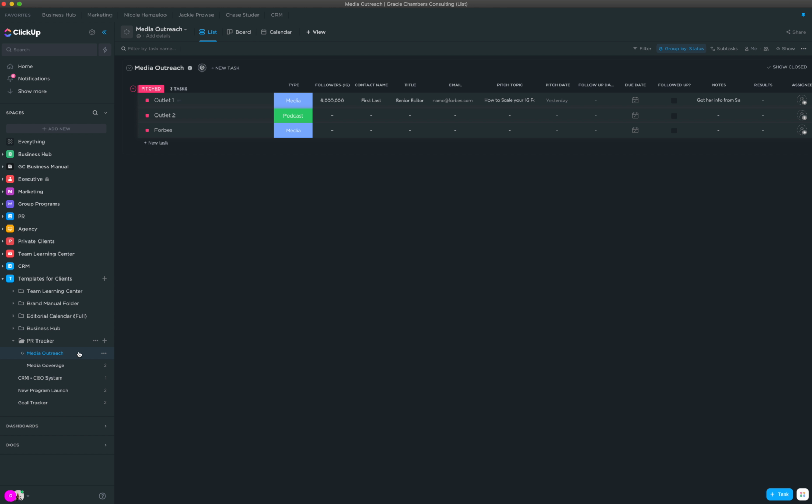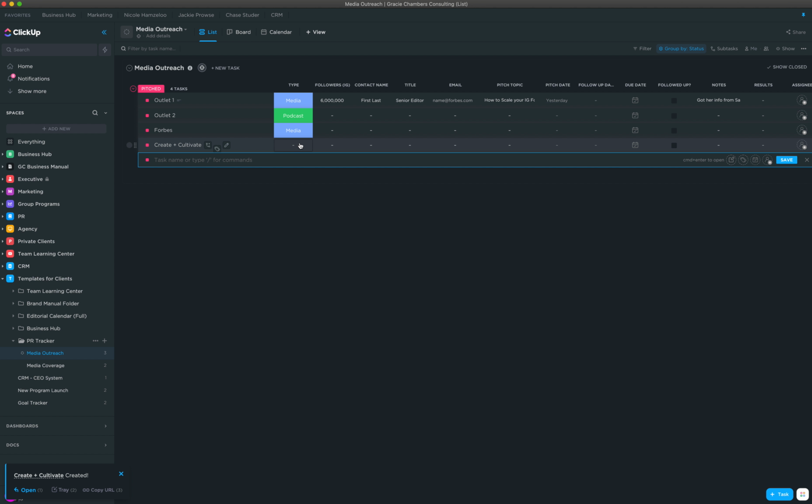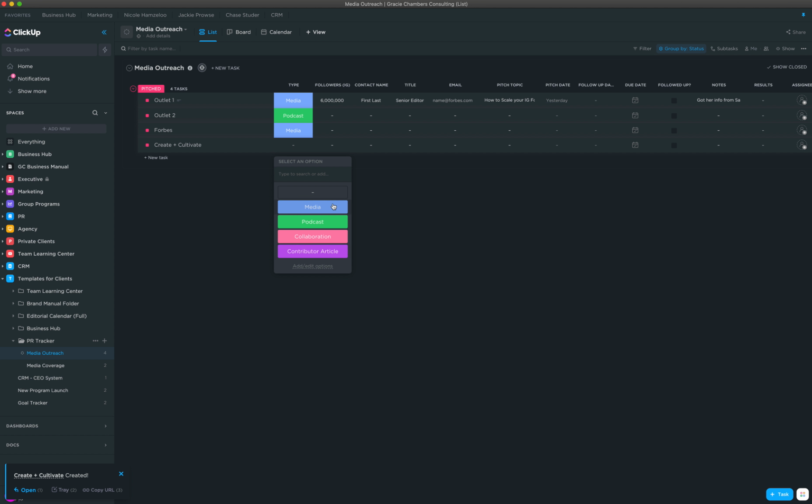So we're going to start with the media outreach. This is what you'll use when you are working on pitching. For example, let's say you want to pitch to Create and Cultivate this month. Press enter, and it is a media. We have a bunch of different types of PR efforts here.